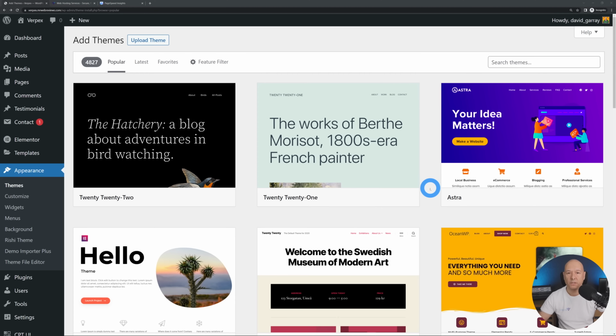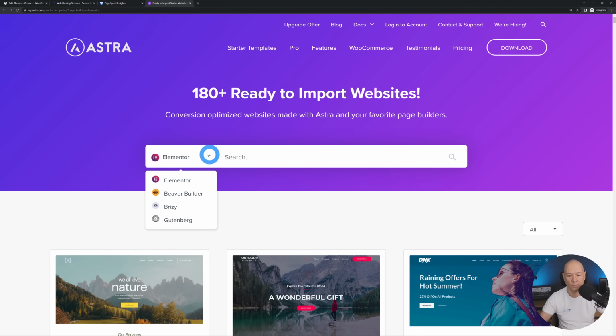Now, if at all possible, I would highly recommend that you use the built-in page builder in WordPress, which is Gutenberg. So Gutenberg, which has come a long way since its inception, is almost equally as good as any other page builders nowadays. So when choosing a theme, make sure that this one is compatible with Gutenberg. So for instance, Astra here is compatible with Elementor, Beaver Builder, Brizy, but also Gutenberg. And once you can tick that box, you are guaranteed that your website will load super fast.